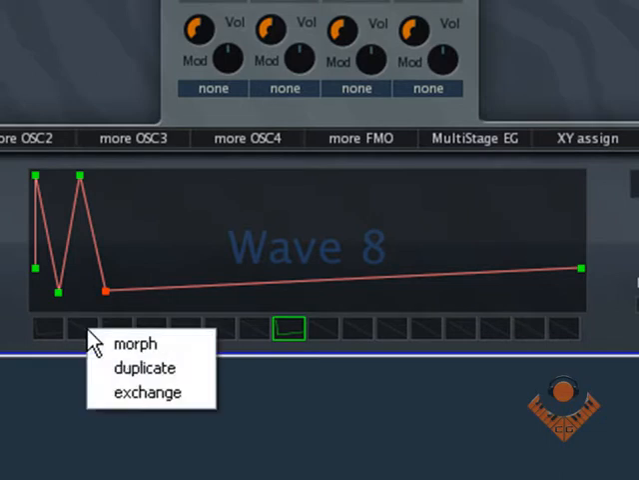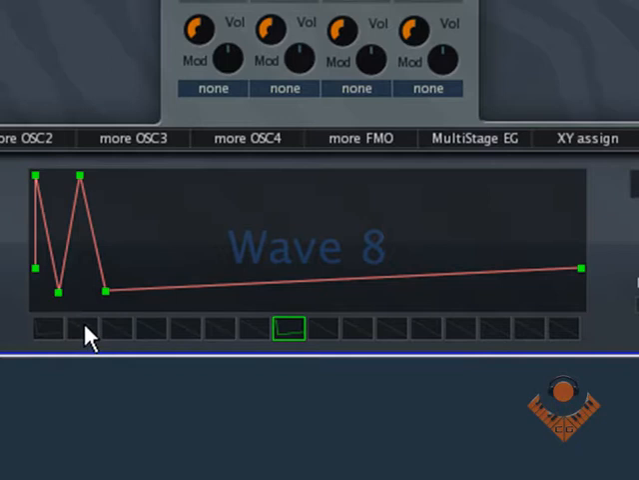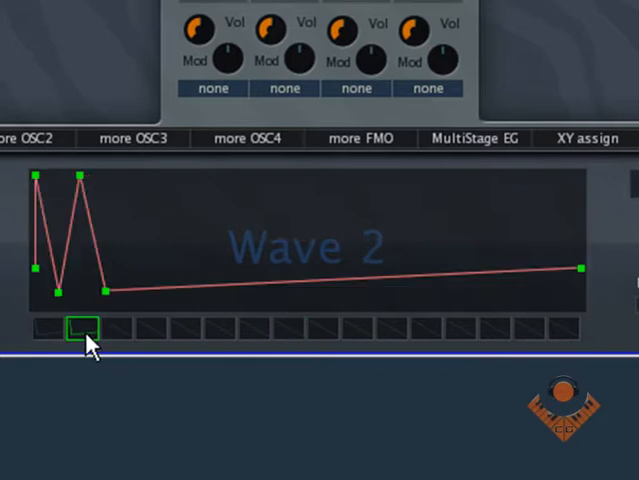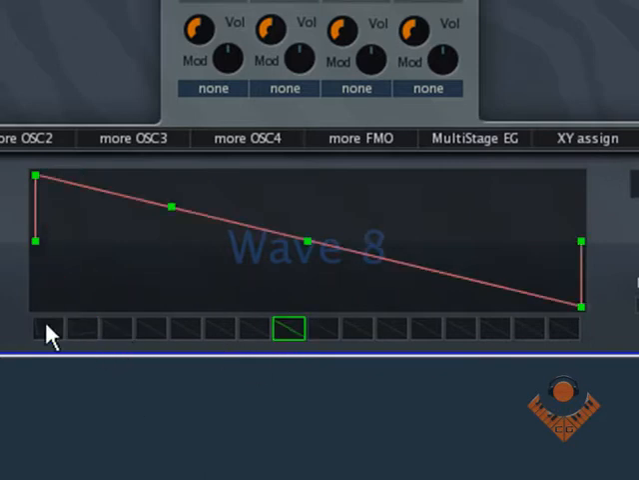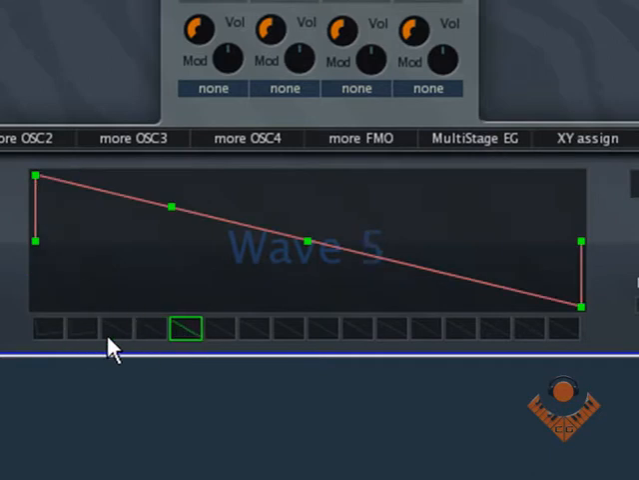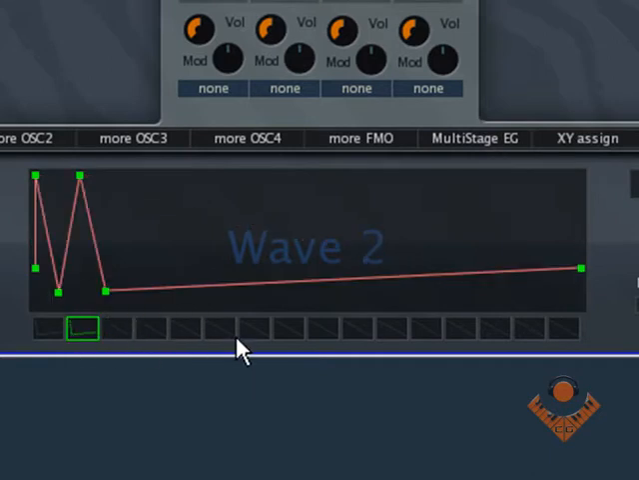If I right click and select exchange, you'll see this one here go there and that one go there. So exchange, see? So that one's now there and that one's now there. So we've now got that like that. But what we can also do is you can drag, sorry, you can't drag, you can morph.